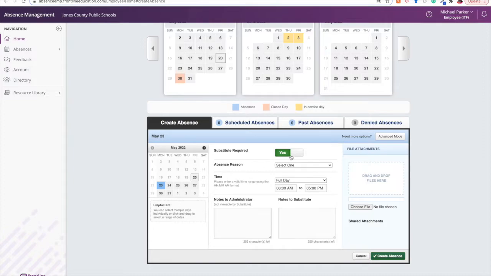After that, we need to let the system know if you need a substitute. So once you've toggled yes or no, we're going to select where our leave will come from. You have AVL for vacation days, sick leave if you're out sick, professional leave if you are at a conference, and personal leave. After that, we need to establish how much time we need for that absence.